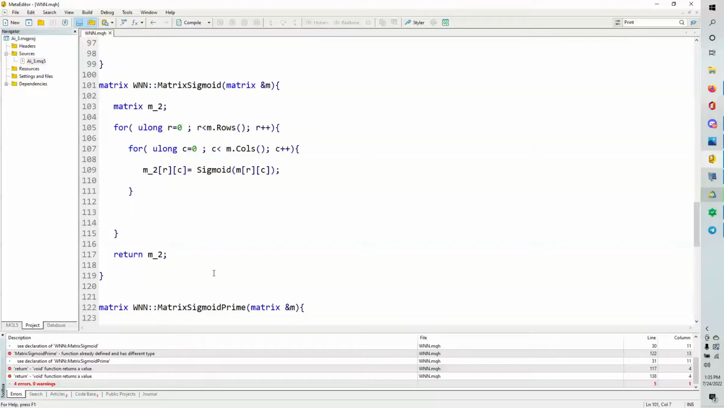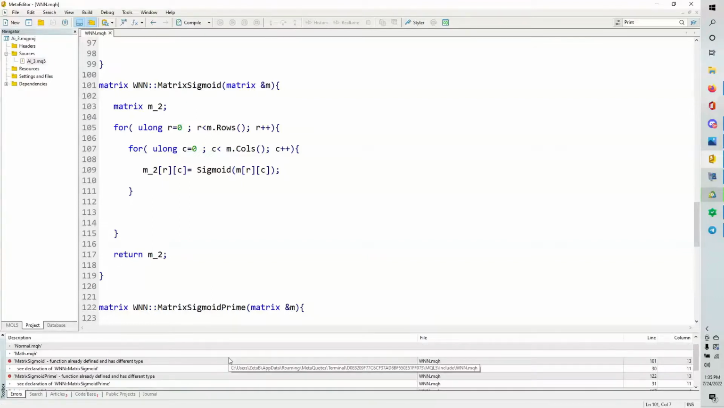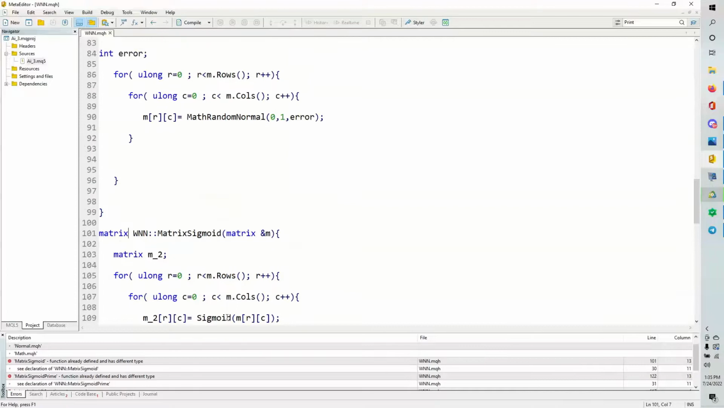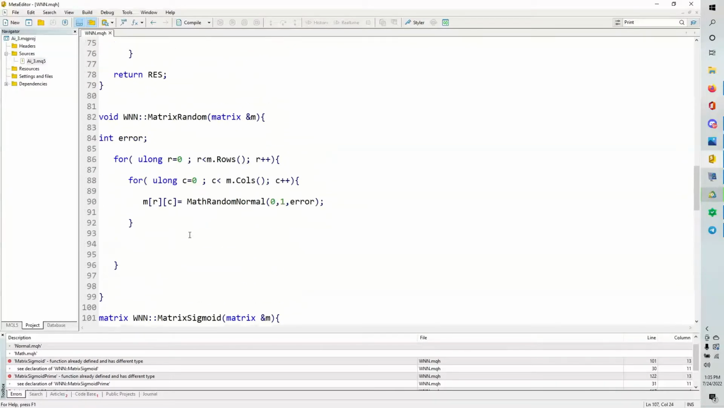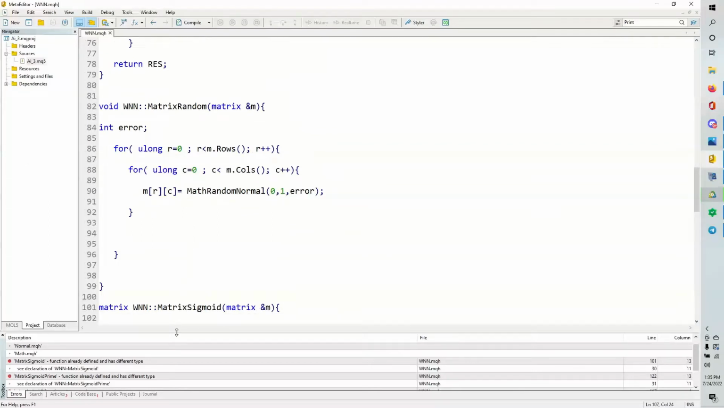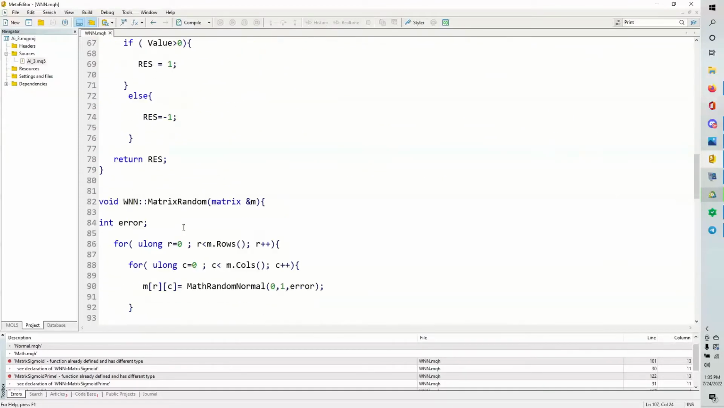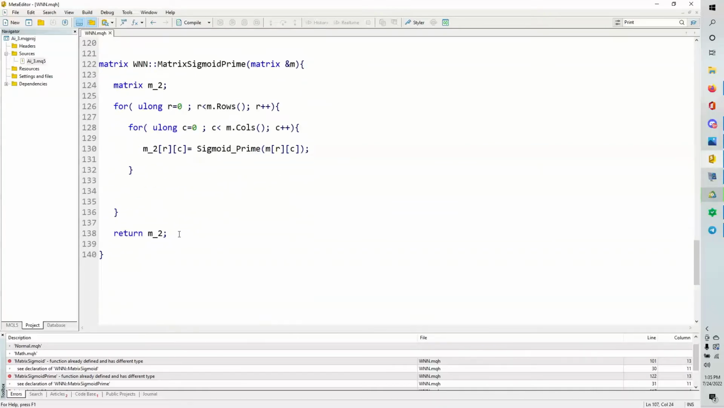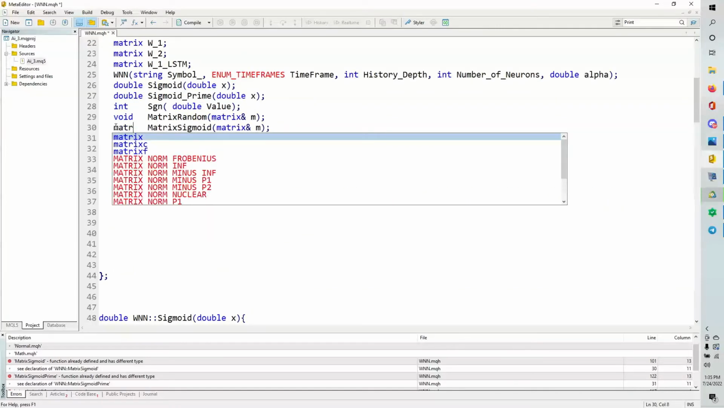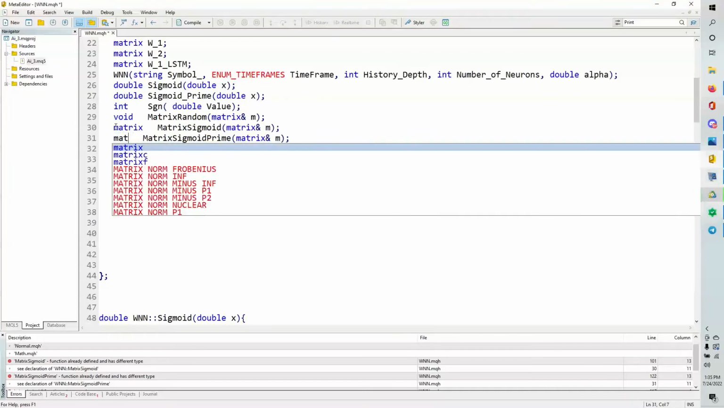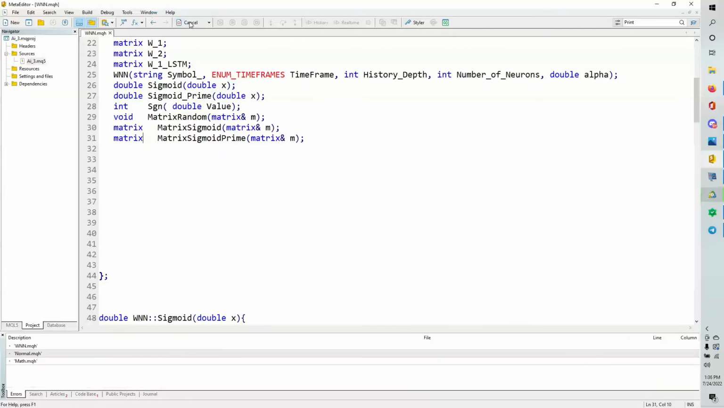Let's see. Matrix, sigmoid. Oh, they are all void. Never mind. Sorry. My apologies. They're all void up here. They should be matrices. Matrix. There we go. We are all set.